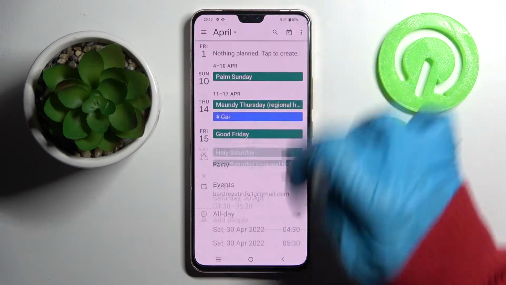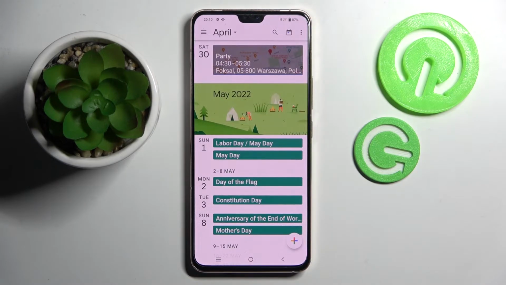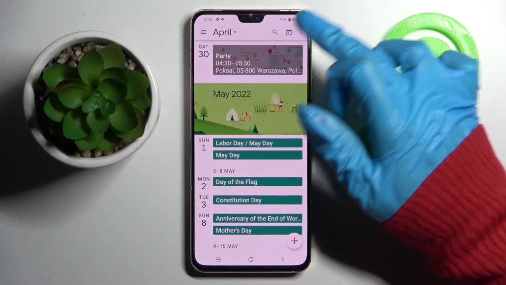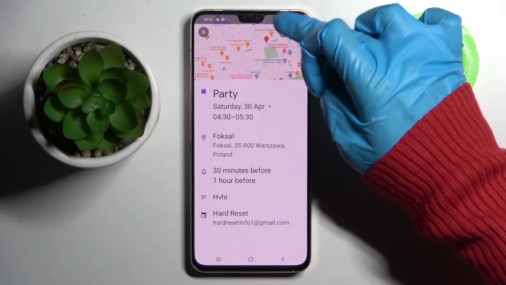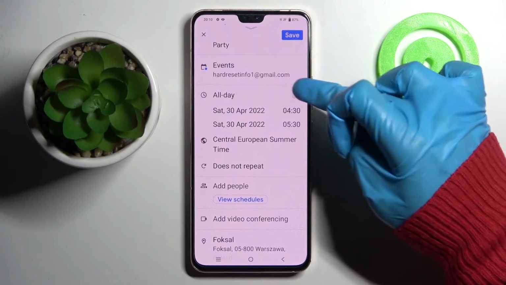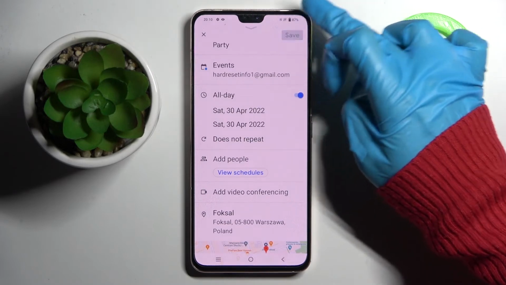Then click on save at the top right corner and as you can see my event was created. You can edit it by clicking on it, tapping on this pen icon at the top right corner and making your changes. Then choose save at the top right corner.